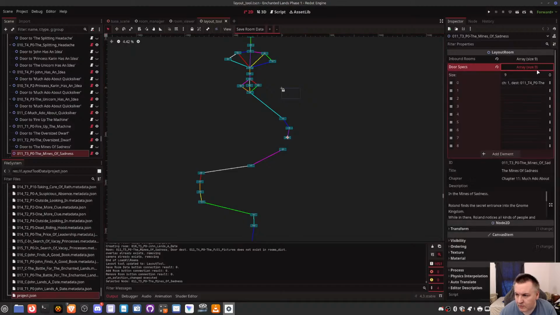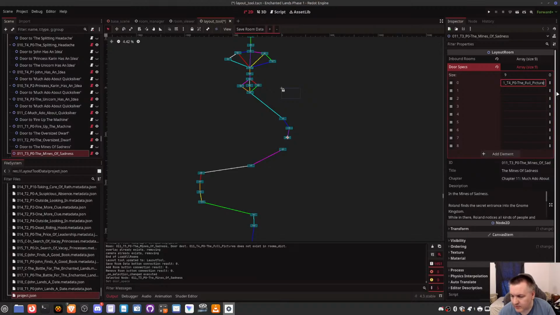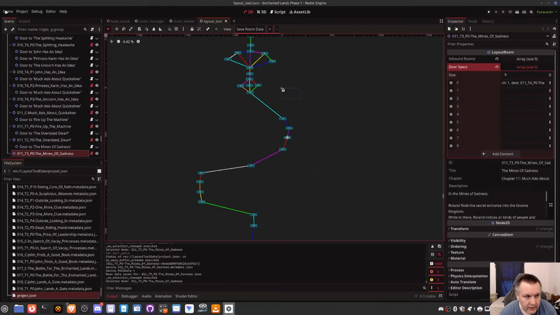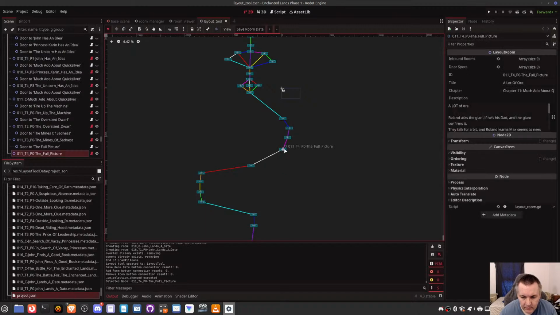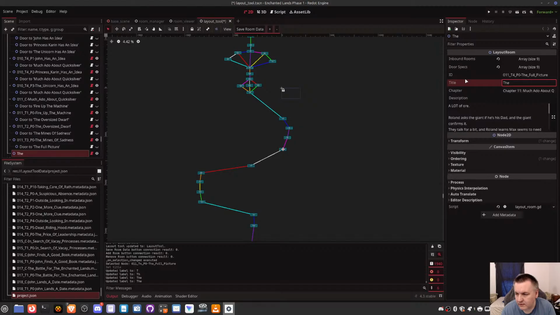Why did it not work? Oh, because I put it some out. Oh, stupid. There we go. And we can actually reload save scene, and it just changes the color, of course. So the full picture. All right. So now we'll just change this. The full picture.